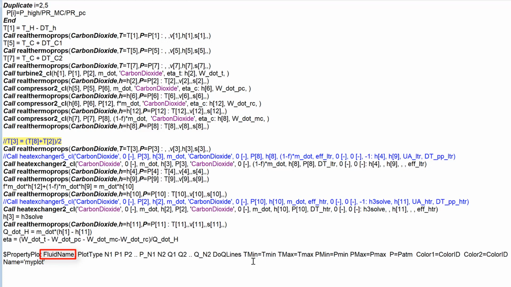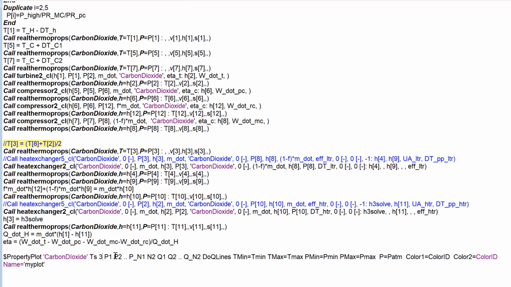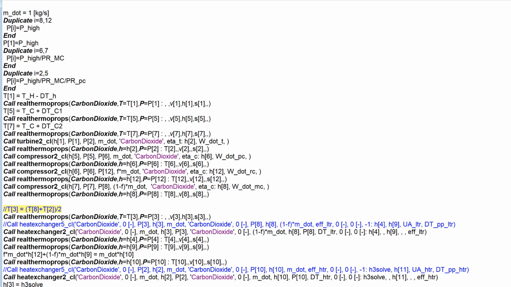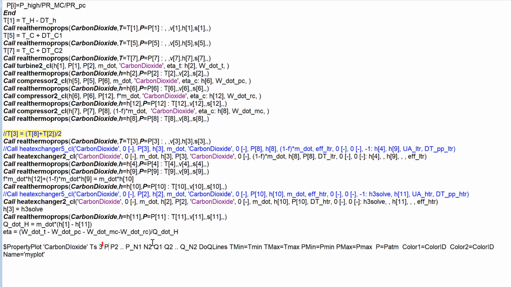So let's see. Carbon dioxide is the fluid type. The plot type I want is a TS diagram. So I'll put TS here. This is the number of isobars. So I think I really want just 3 isobars, right? And those isobars should correspond to, it looks like P8 is the high pressure. P6 or 7 is the other pressure, and then P2 is the lowest pressure. So I'm going to go ahead and put those in here. P2, P, let's say 6, and then P8.